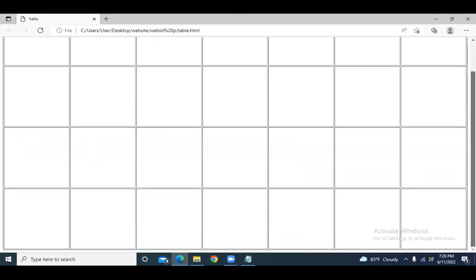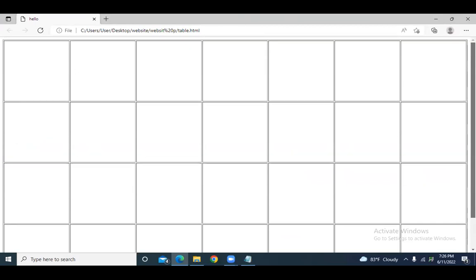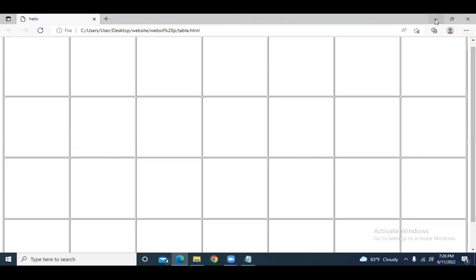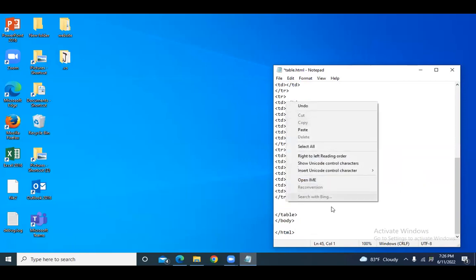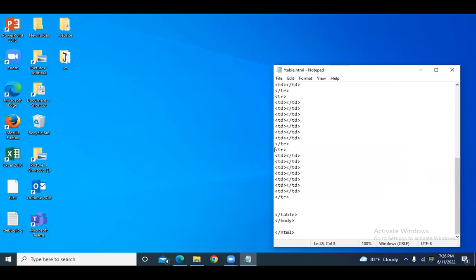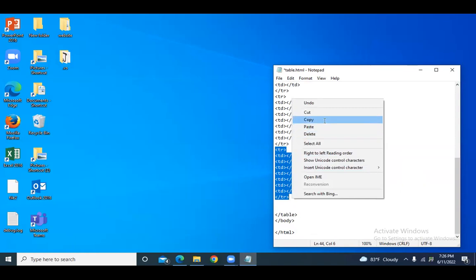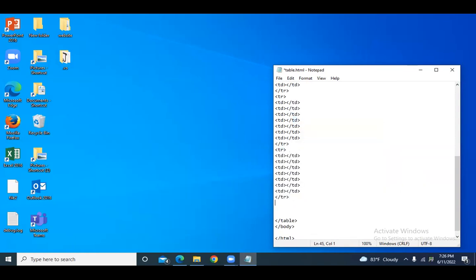Yes, you're getting it. You're getting it means, how many rows? Is it only 4? Then you have to paste two more times. The TR part. Go to the notepad again and paste the TR part 2 more times. TR open to TR close. Copy and paste it 2 more times to get 6.